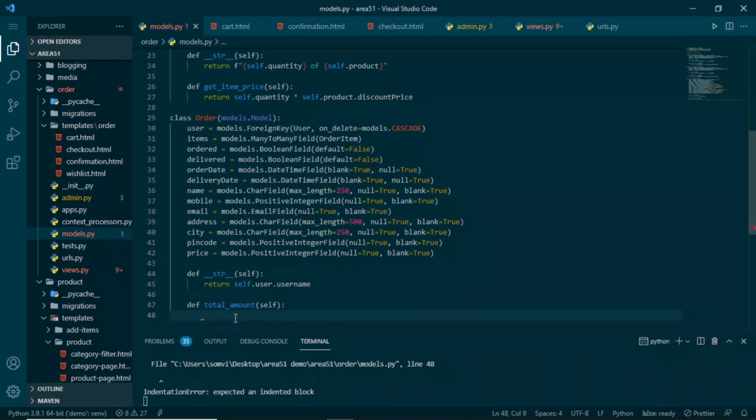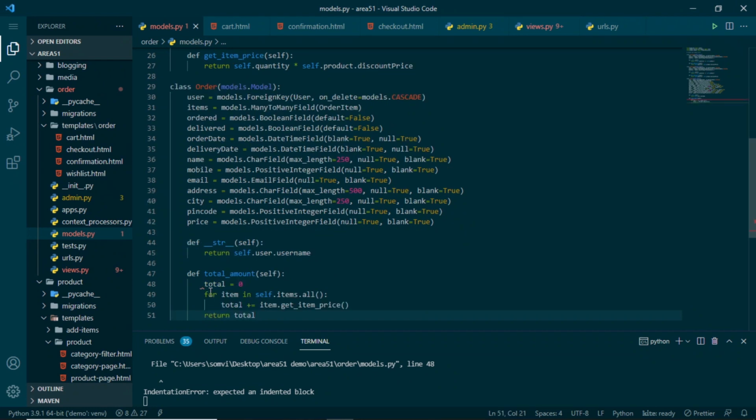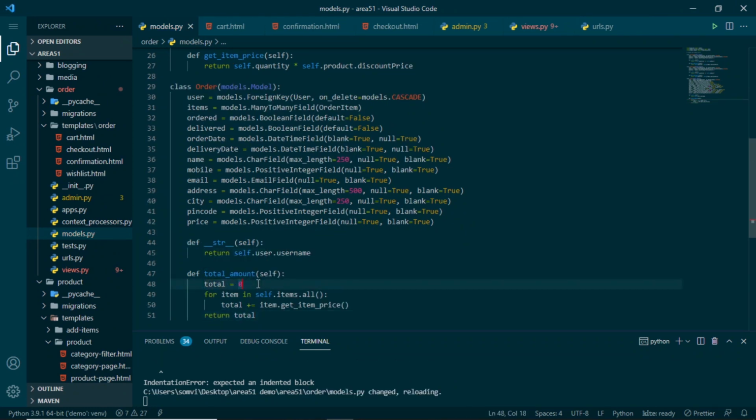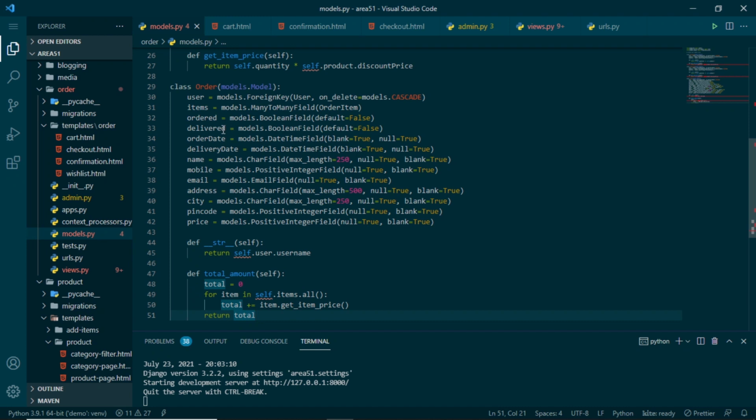It will take self, and this will be a very simple logic. I am defining a variable 0. I am going through each item that is present in this order, and I am taking out the price and adding them to the total, and finally I am returning total.